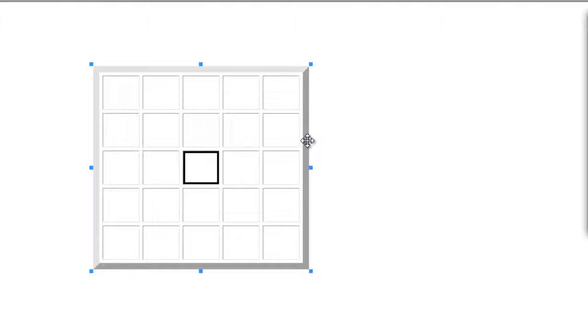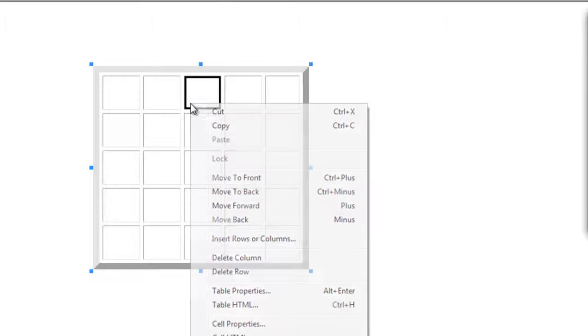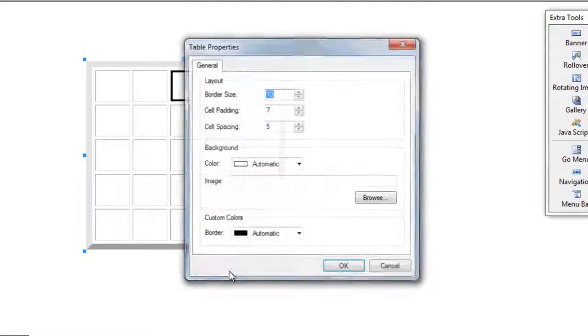Now I can enlarge my table, or I can make it smaller with all these little boxes here. And to edit it, we right click and go to the properties. There's one little difference with tables. We can edit the table as a whole, so the entire table, or we can edit each cell individually. So to start with, we'll edit the entire table and then we'll look at each cell. So to edit the whole table, we right click, and down the bottom we go to Table Properties.